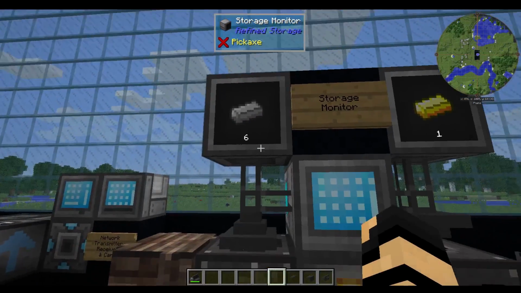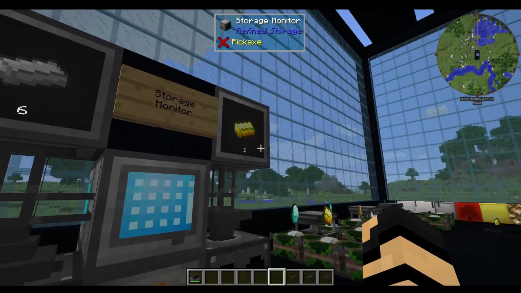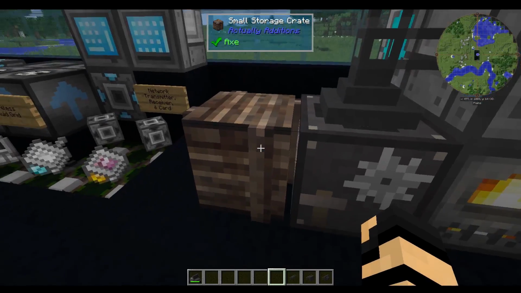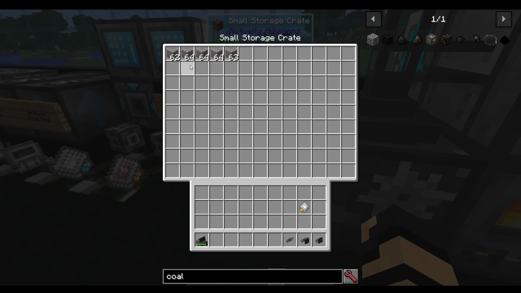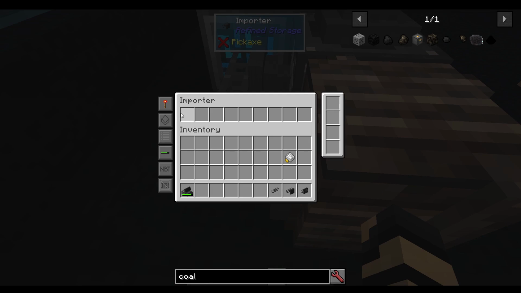So you can see here, I currently have in the system 6 iron and 1 gold ingot on these handy dandy storage monitors, which I will be showing you in a moment. Now let's assume that this crate is hooked up to some kind of quarry that you have going on, or this is just an input chest for any kind of ores that you have. And all I need to do here is just change this to ignore redstone signal.